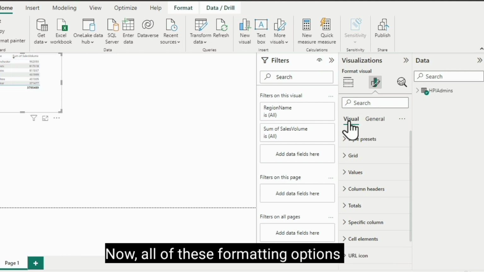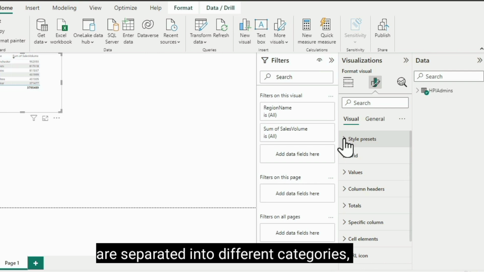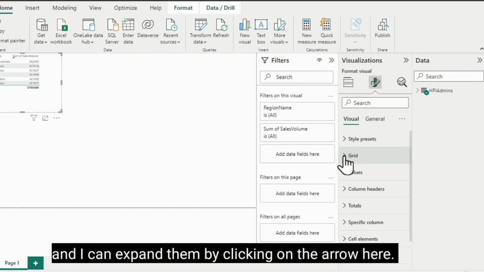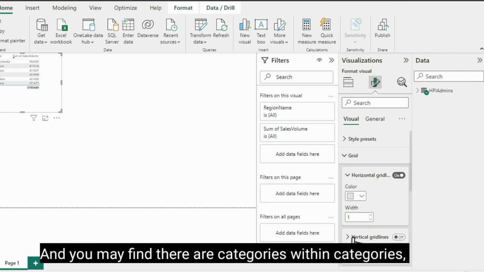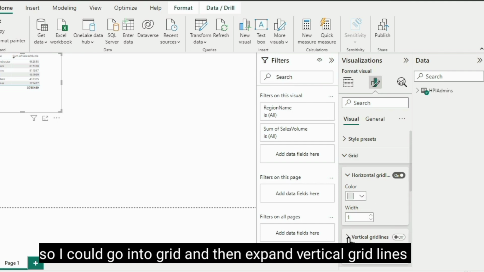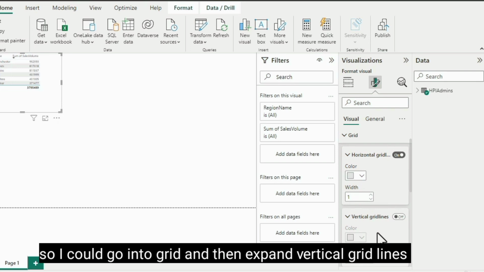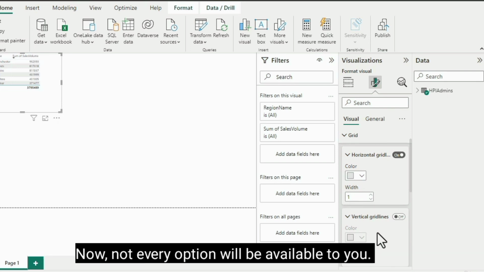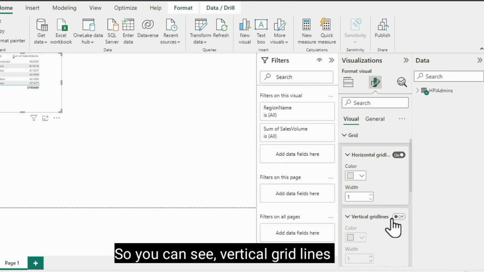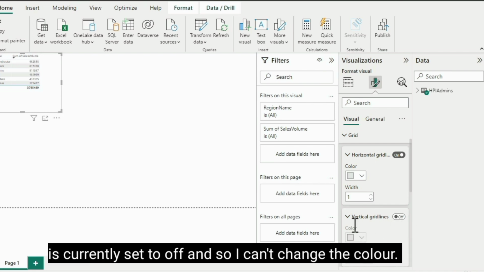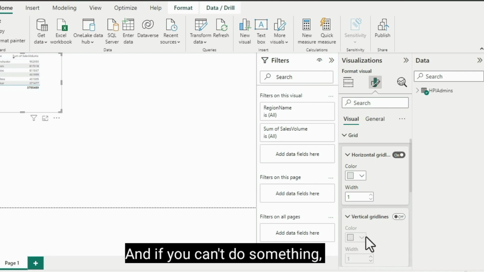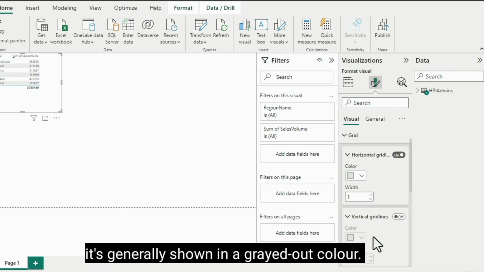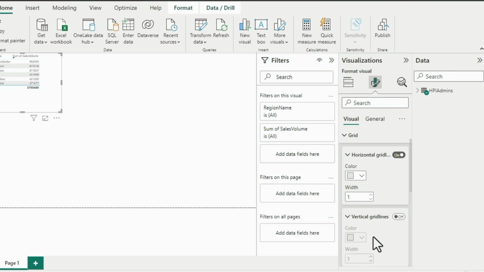Now, all of these formatting options are separated into different categories, and I can expand them by clicking on the arrow here. And you may find there are categories within categories. So I could go into Grid and then expand vertical grid lines if I wish to do so. Now, not every option will be available to you. So you can see vertical grid lines is currently set to off, and so I can't change the color. And if you can't do something, it's generally shown in a grayed out color.